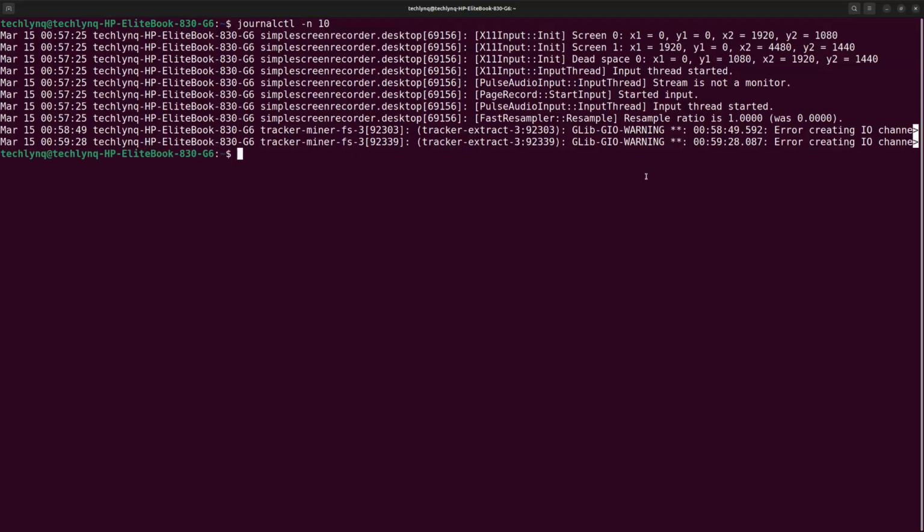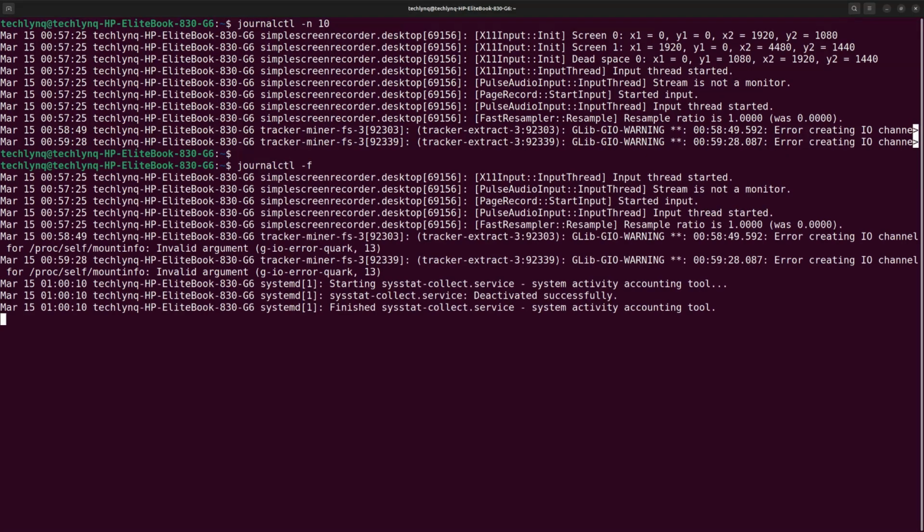Sometimes you might want to view live logs. You can do the same thing, but now with -f. With this, you view the log live. So if there are activities going on, once you issue this command, you will see the activity as it happens. Nothing is happening with my system at the moment. That's why you can't see anything.